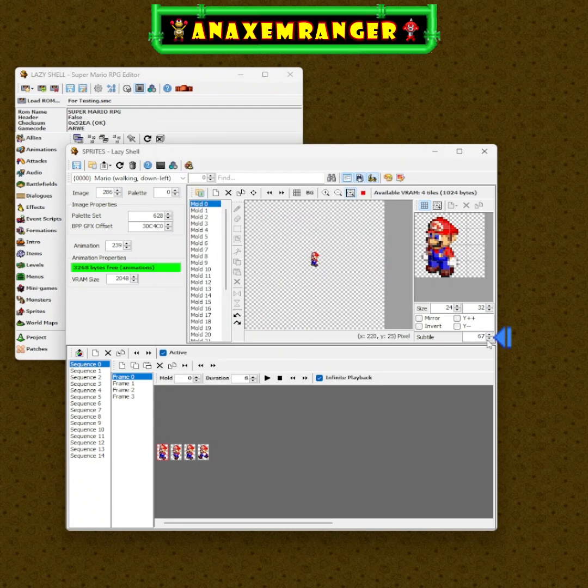Of course, with this box here, you can change the subtiles being used if you'd like. Down here you have options to mirror the mold, invert it, or move it up or down by a couple pixels.